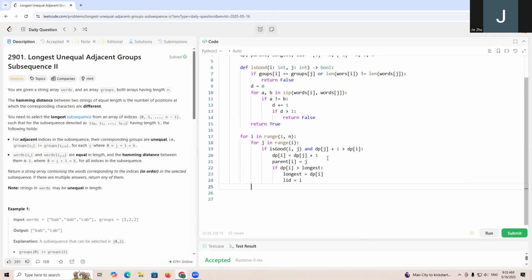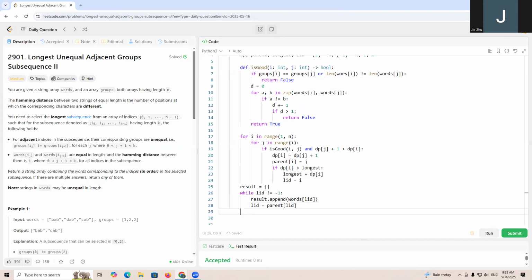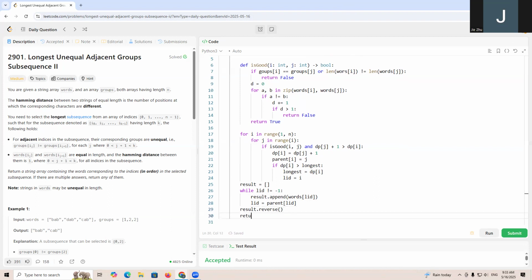So we are going to have a result, result equals this one, and while this last index doesn't equal -1, in this case we're going to have result append words at last index, and we'll have last index equals parent last index, right? And we'll reverse the result, and then return result.